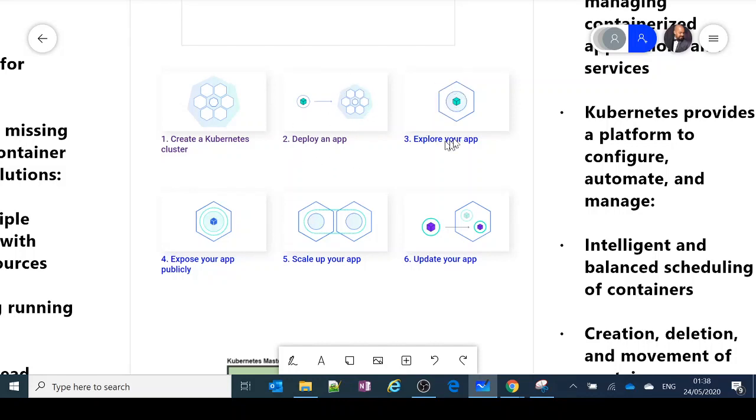And then you can explore your app: you can see where your app is hosted, what the service name is, what the port number is, and on which node it has been hosted. The easy way is to open the Kubernetes dashboard and check this. And then you can expose your app publicly.